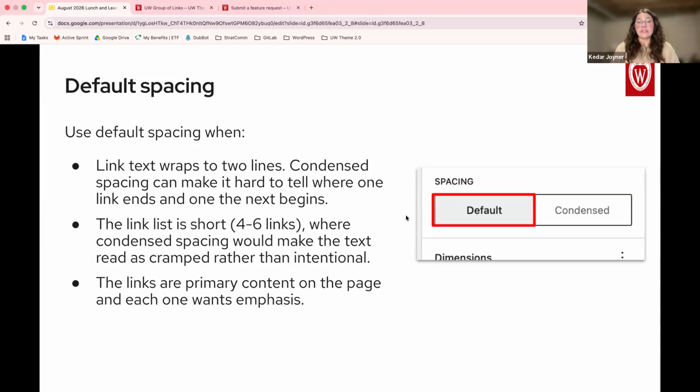Use it if your link list is short, like four to six. That's where the condensed spacing would make the text read a little bit more cramped, so default is useful if you have a smaller amount. Also, if the links are primary content on the page, that default spacing, the larger spacing, can make them pop a little bit more, feel more engaging, with a little more breathing room. And that can help balance out a page that might be more visually designed, if you're on a home page or something like that, for example.